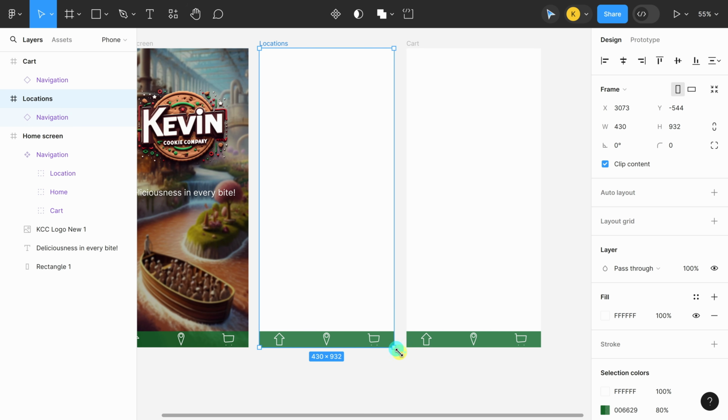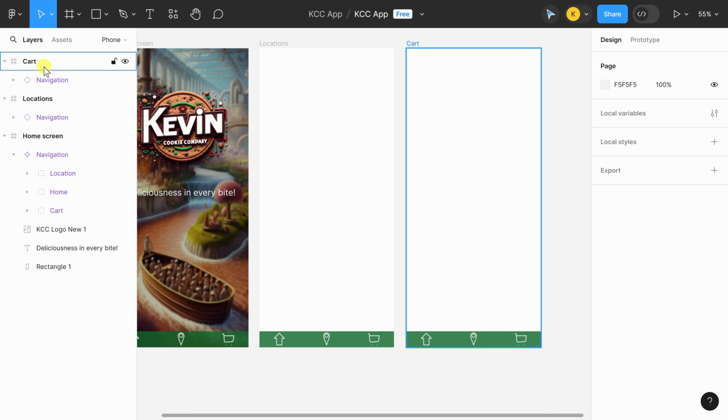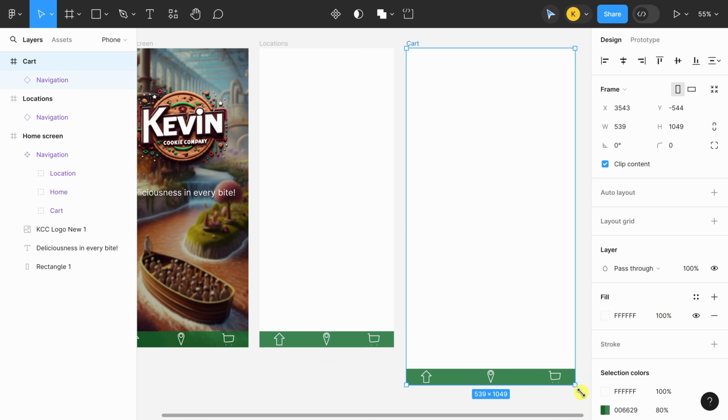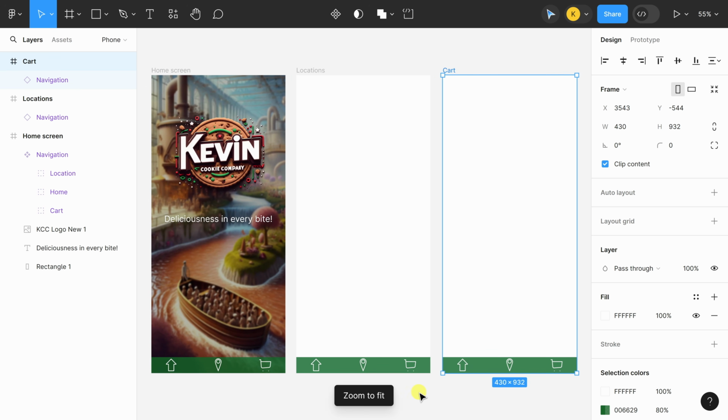Now, when I take the locations and I adjust the size, you'll notice that all of those constraints carry through. Here, I'll select the cart. And when I adjust the size of the frame, there too, all of those constraints hold. I'll press Shift-1 to focus on all of our different screens.